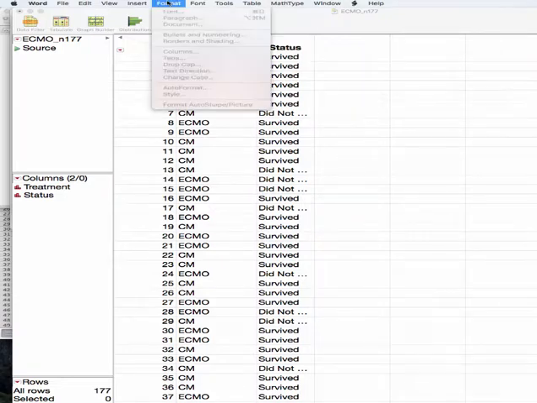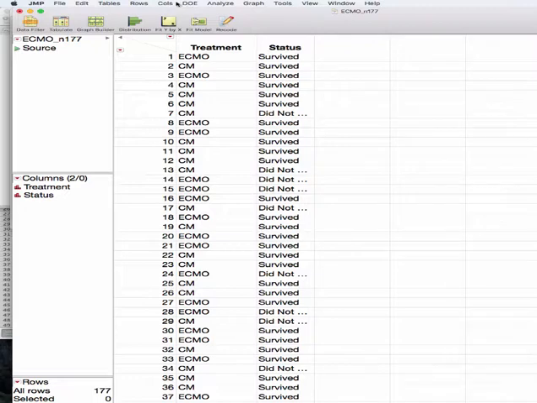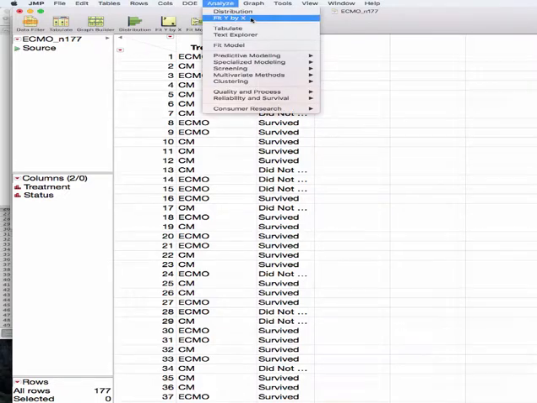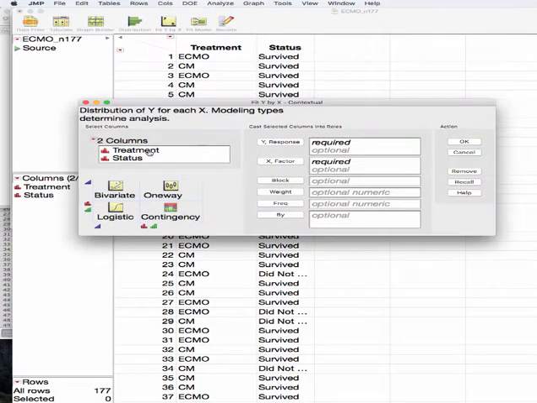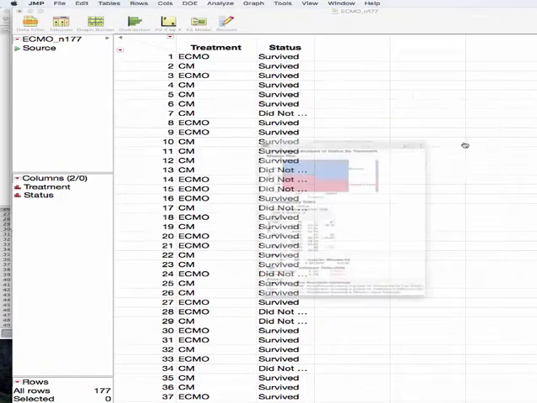And in this case, we would go ahead and go to Analyze, Fit Y by X. And because our treatment was assigned first, that will be our X, and our status was measured after our treatment was assigned, we'll assign status to Y, and we'll press OK.